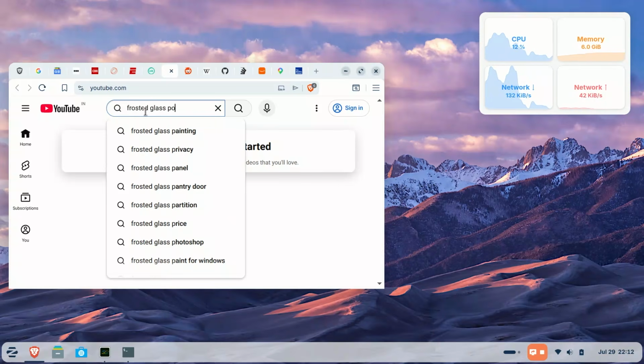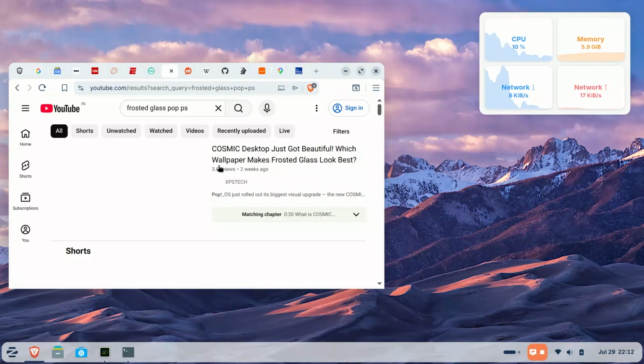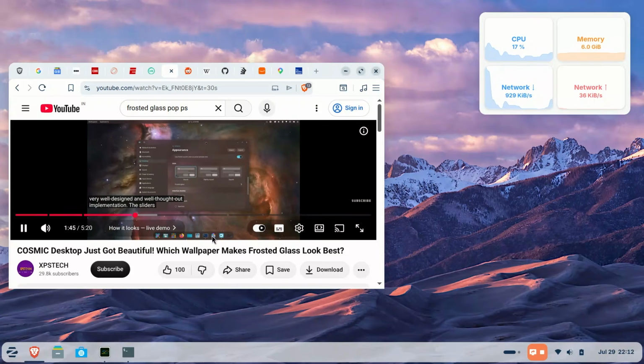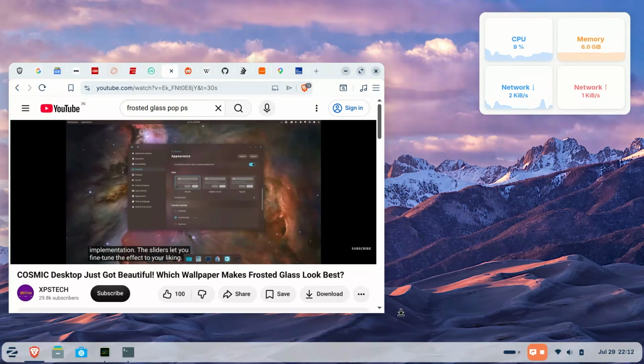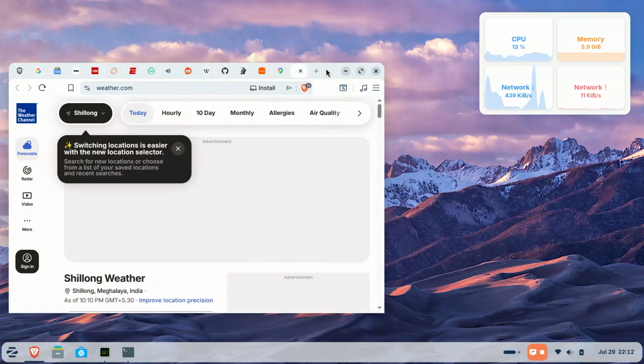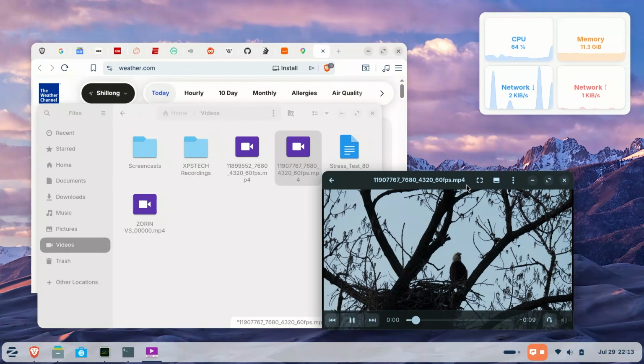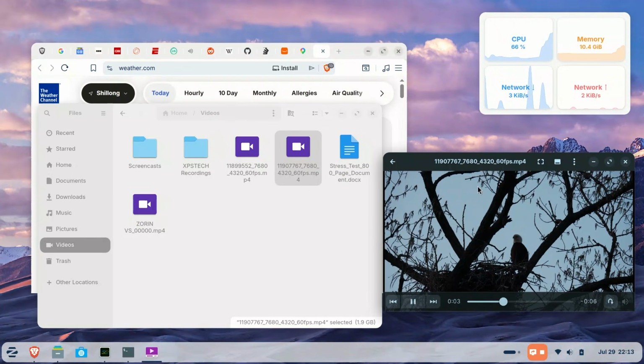Let me also play a YouTube video. No impact whatsoever on the CPU usage. It is now at less than 15%, which is great. Now let me play our 8K 60 FPS video. The size of the video is 1.9 gigs. Okay, now the CPU usage has climbed to 88% peak and it's not playing the 8K video smoothly.